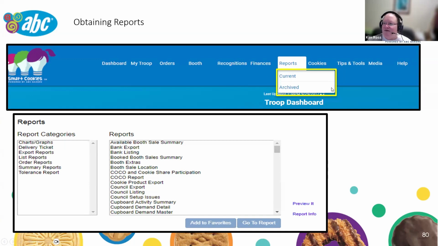The yellow place that I've squared off is where you can do this year's reports. And because we've sold cookies last year, you can do last year's reports in archived. So archived, I think, has 3 or 4 years of cookie data to the extent that we were with ABC. So they might have last year's and the year before, and that would be it this time.